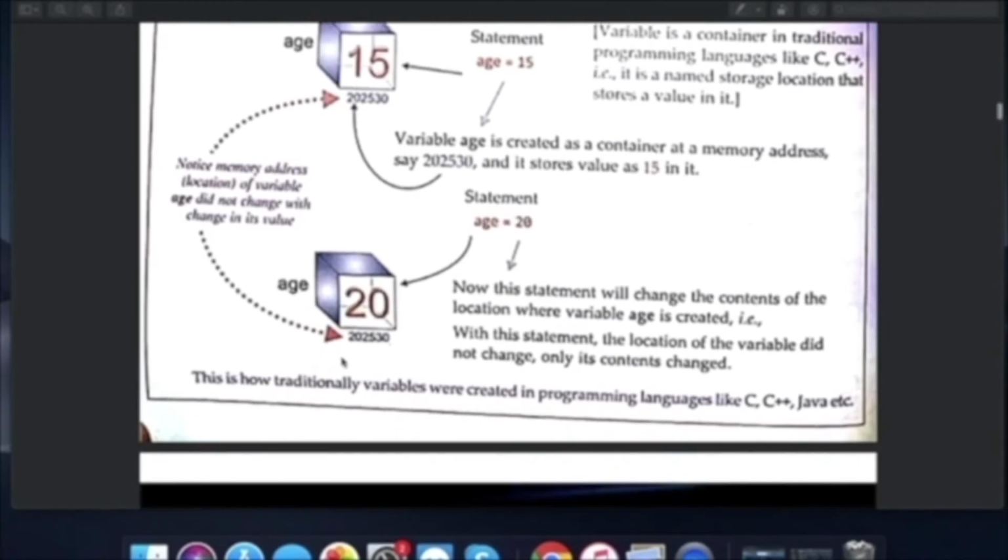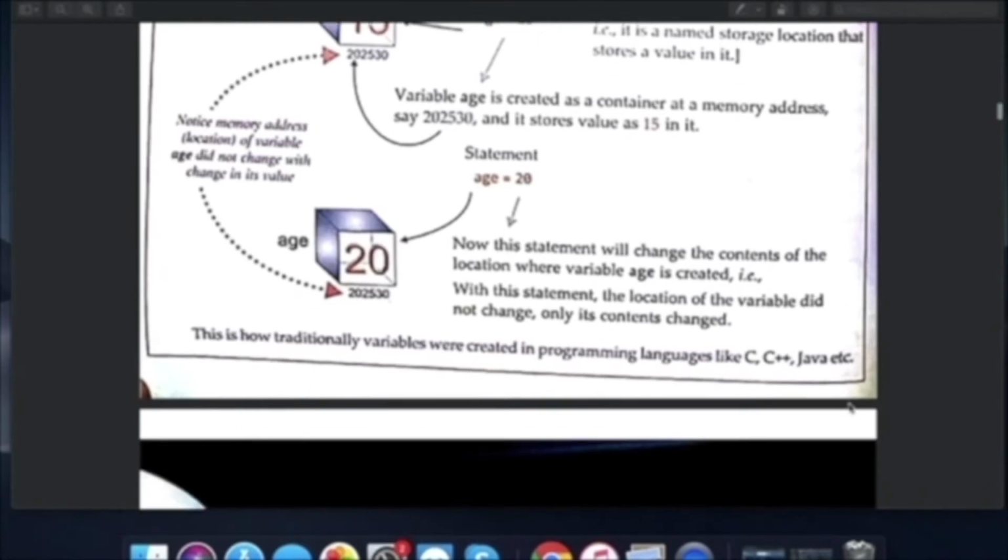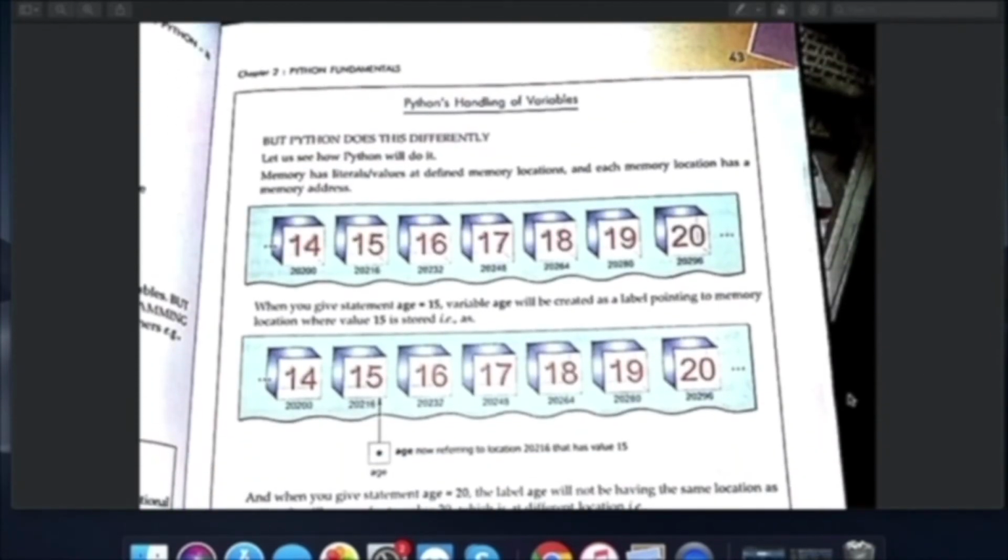This is how it works in a traditional programming language. These work as containers where we can store a particular value and we can reassign another value to that variable. In that case, the previous value will be deleted and the new value will be placed in its place. So the old value or the previous value will be lost. This is how it works in other programming languages like C, C++, Java. So how does it work differently in Python?